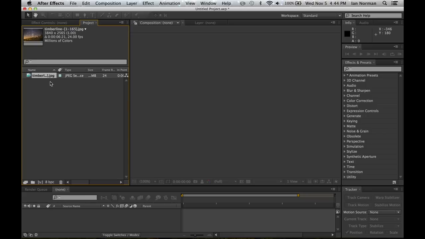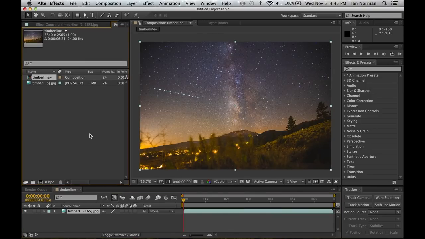Alright, now we're ready to turn this into a new composition, which is as simple as dragging the JPEG sequence down to the Create New Composition button on the project toolbar. Alright, that's pretty much it. Obviously, we could use Adobe After Effects to add different special effects to the composition, but for just a basic time-lapse, we can jump right to rendering the video.